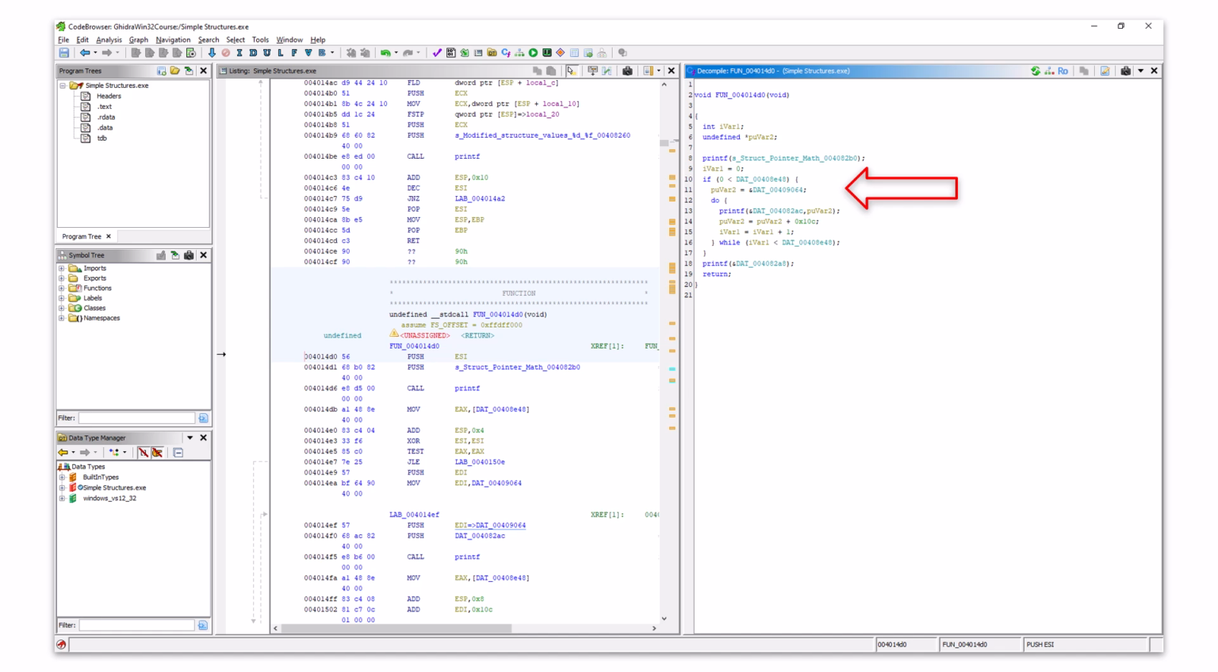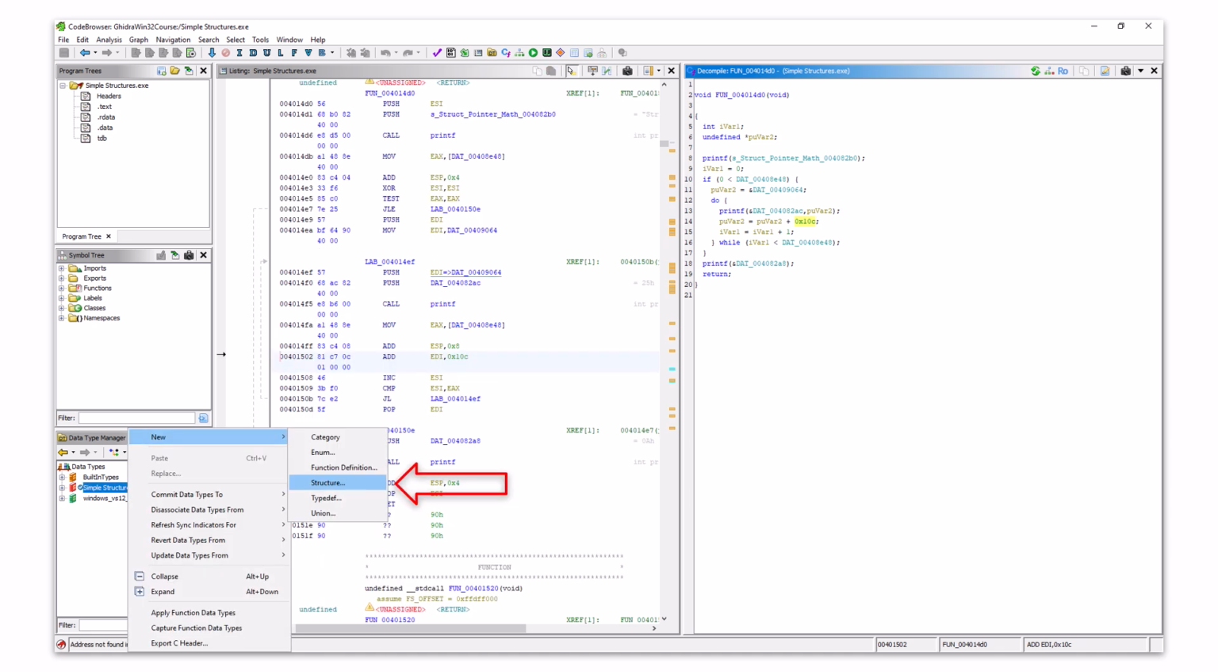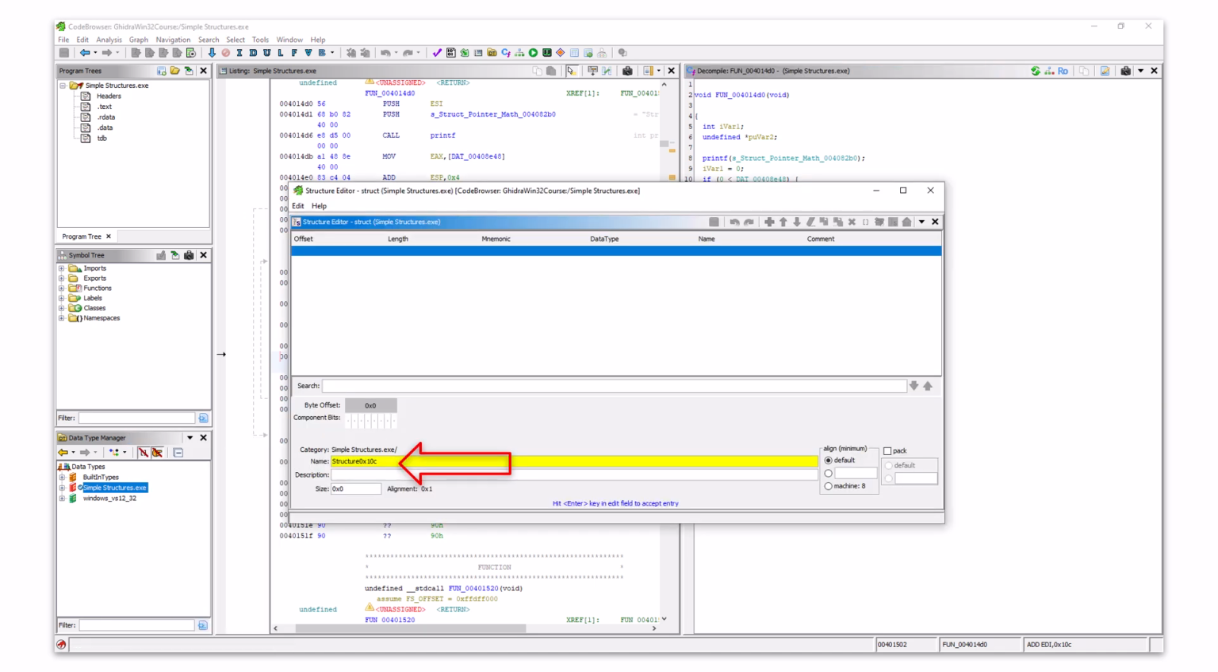See line 11. Let's figure out the size of each structure, which is identical to the size of each array element in this case. Line 14 in the decompiled window shows 10C in hexadecimal, and the listing window agrees with that. At this point, it is safe to use the value of 10C hexadecimal as the size of the structure and continue reverse engineering. Create a new structure by right-clicking on simplestructure.exe in the Data Type Manager window and select New Structure context menu element. Set the new structure name as structure 0x10c in the structure editor.